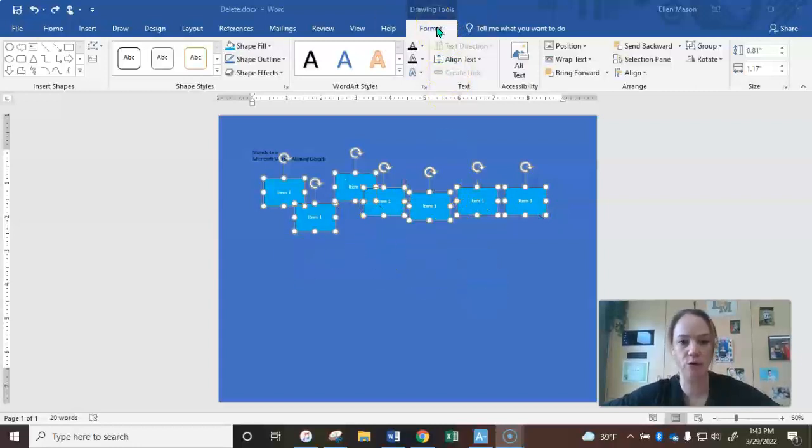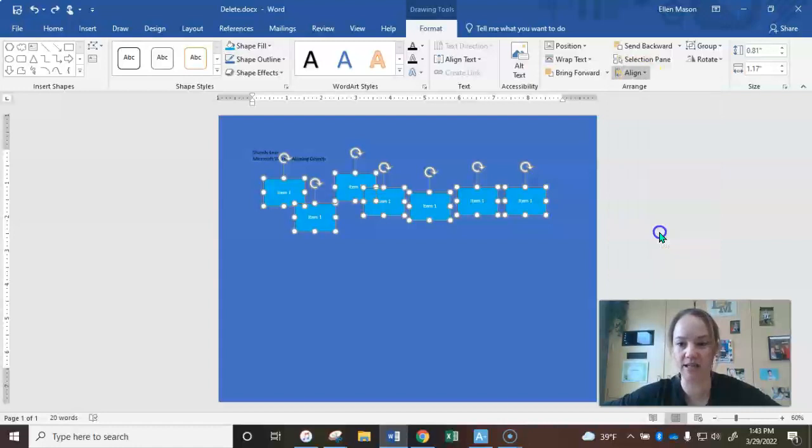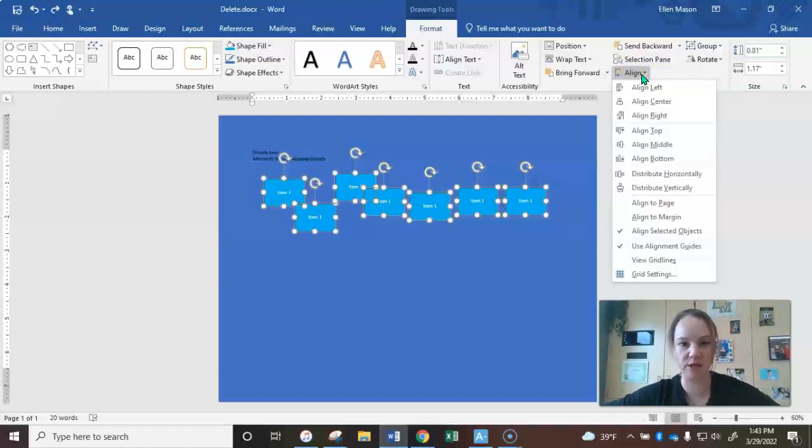So you're going to come up here to your Format tab, and come over to where it says Align. Now, in this case, we want to make sure right here where it says Align Selected Objects, make sure that is selected. And then you might have to go back up and reopen the alignment menu.